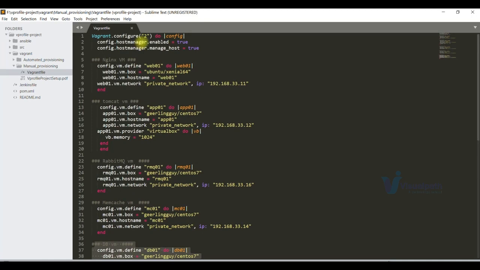We have a few global settings here. Config host manager enabled true. So if you install the plugin, then this setting will automatically update host names in each and every virtual machine. So in every virtual machine in the etc host file, the host names and IP addresses will be mapped. Nginx virtual machine we have given name web01 and it is going to be based on Ubuntu operating system. That's the host name web01 and it has a private IP.